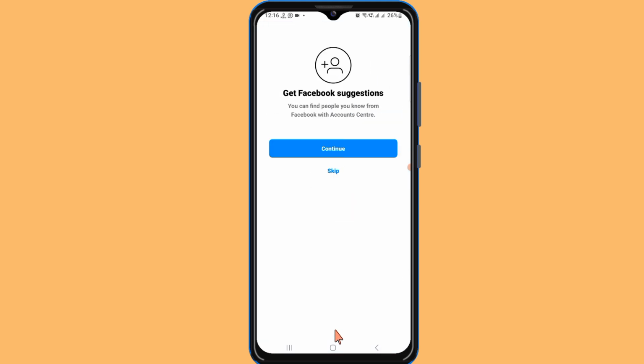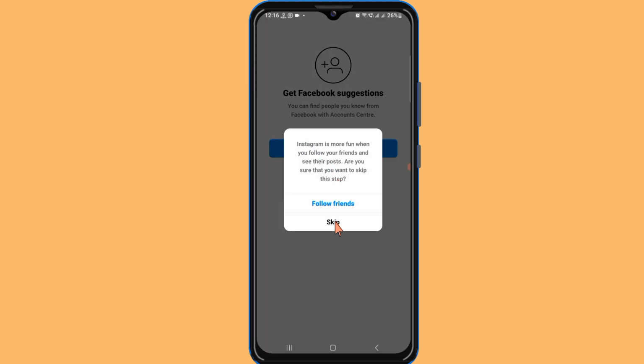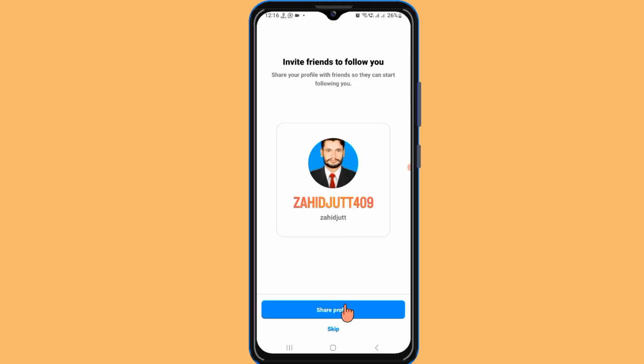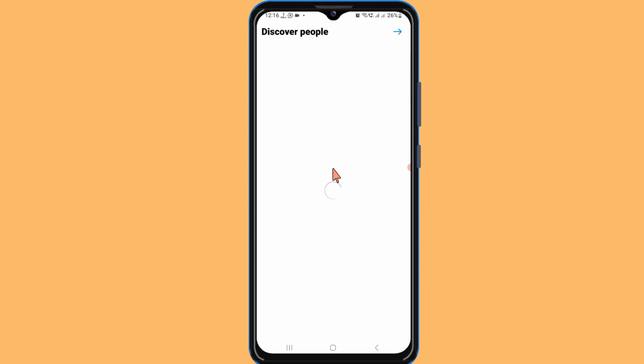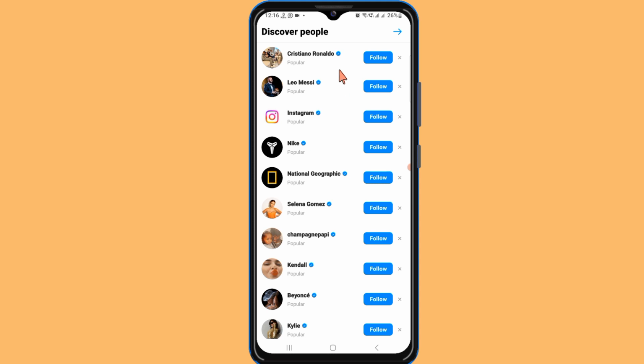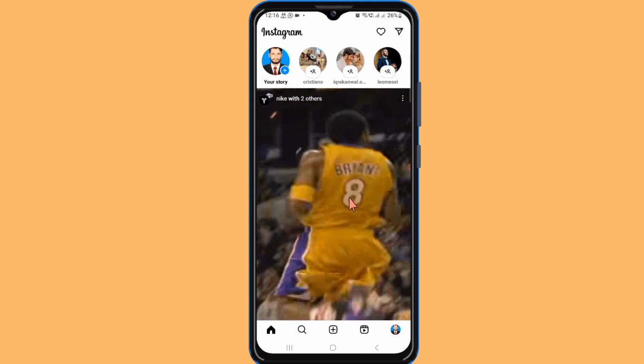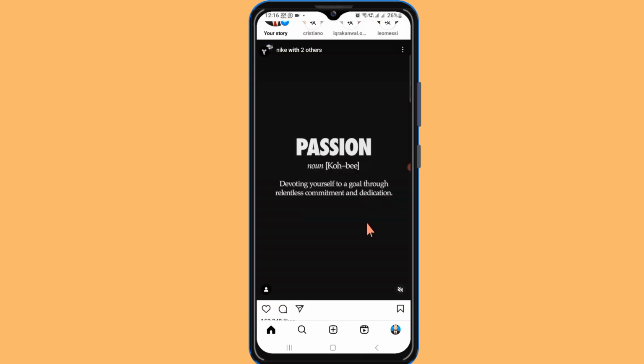After that, skip it, again skip it, then skip it. If you want to follow any friends, you can follow from here. Then after following, click on this. In this way, you can see my ID has been created.